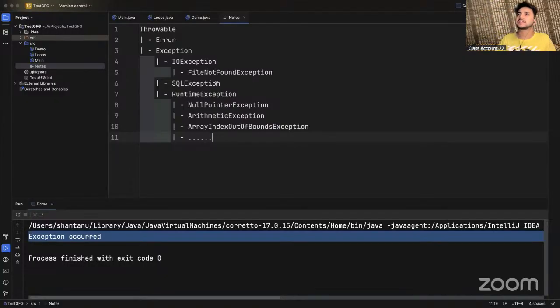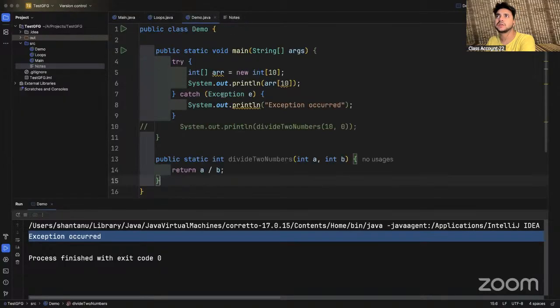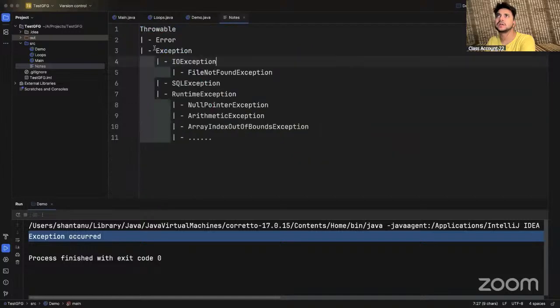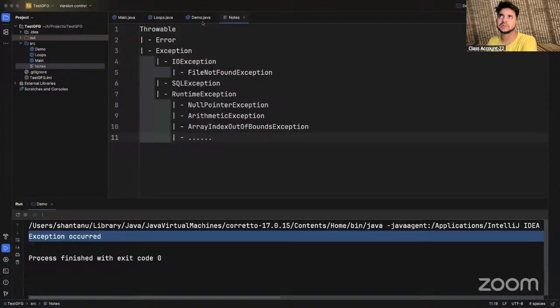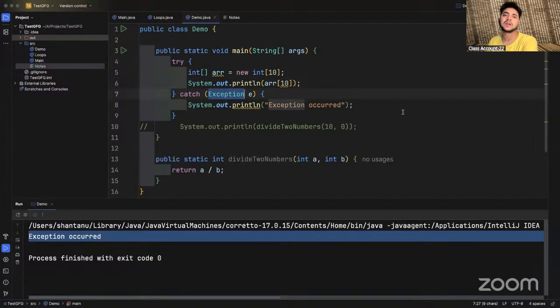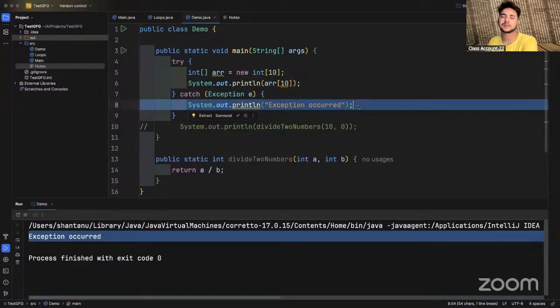If there is any exception that is a child of runtime exception, then that exception will always occur at runtime. Otherwise, all other exceptions will be occurring at compile time. Okay, so this is how the exception hierarchy goes. So if you write exception over here, because it is a parent of all the types of exceptions, then no matter what kind of exception is occurring, that will be handled in this catch block. If you specifically want to handle a type of exception, then you must write that type of exception over here and then write the logic of how to handle this specific type of exception.